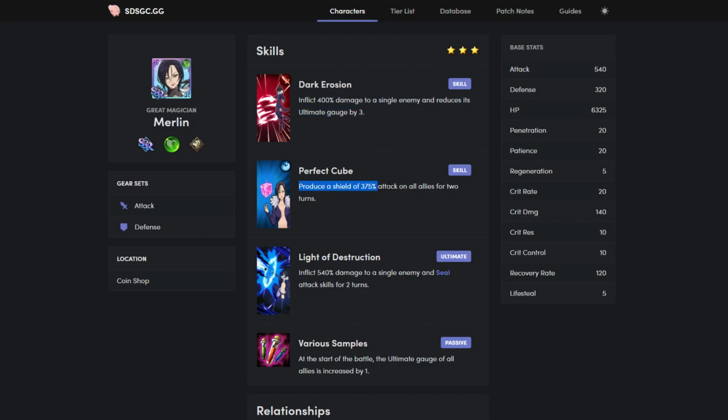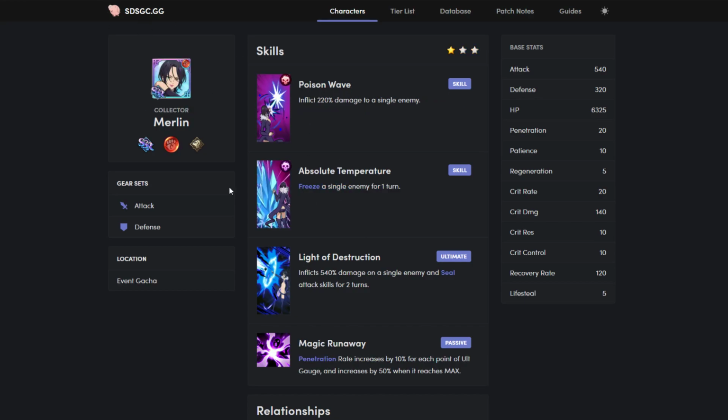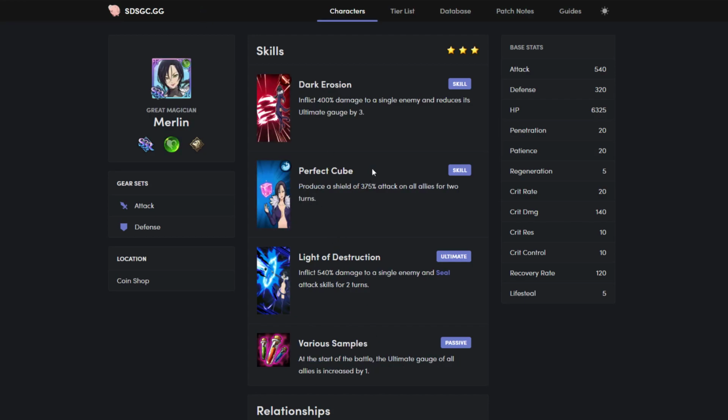Green Merlin, right? She can take away ult gauge by 1, or by 3 if it's 3 star. She can produce a shield based on her attack, so you build her attack as well. The other Merlin, you don't have to build her attack, but I say build her attack for her passive. She's going to be doing some good damage there. But yeah, Perfect Cube is so good. She has the same ultimate as the other Merlin. And then her passive, she gives ult gauge to all allies. So both Merlins are very good.